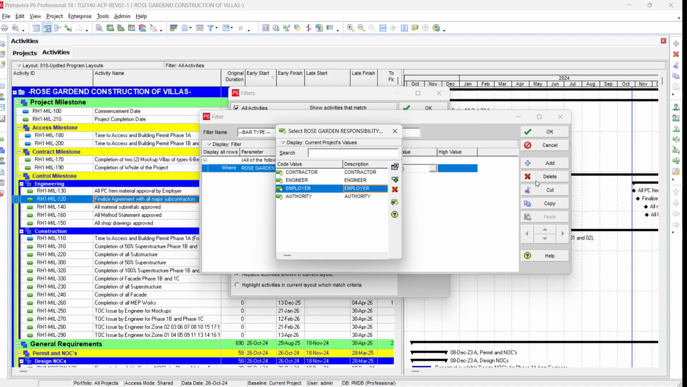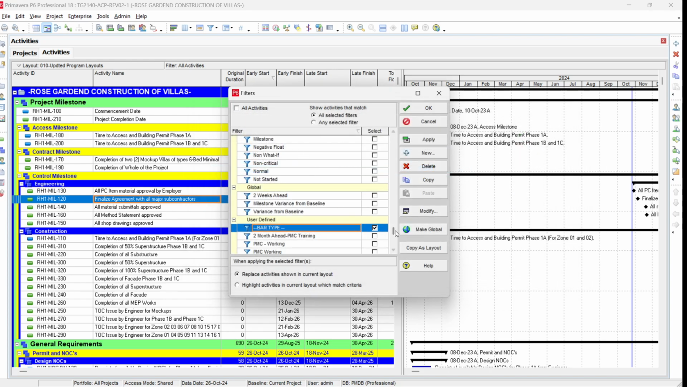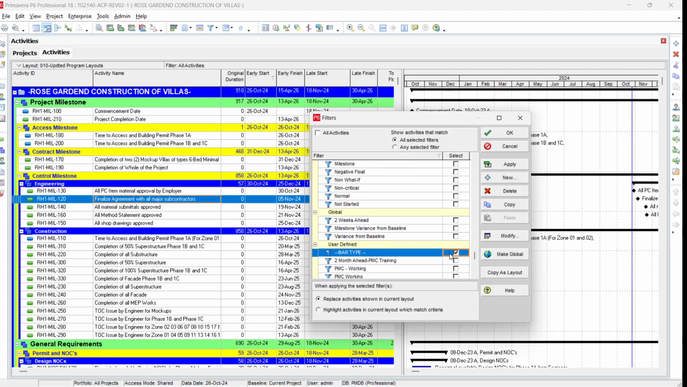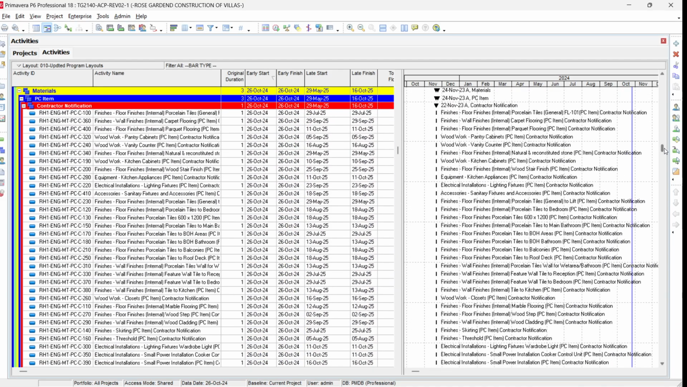So we want to see the activities which are related to the employer. Okay, just click OK, and then OK. Now, if we did not, I will select this one, and now we go to all activities and show all activities on the screen. If you want to show the activities related to employer, just click this filter, and then apply. So you can see that all activities related to employer will be shown on the screen.